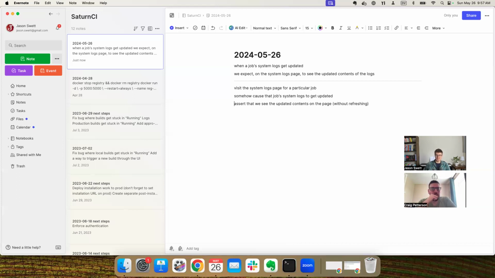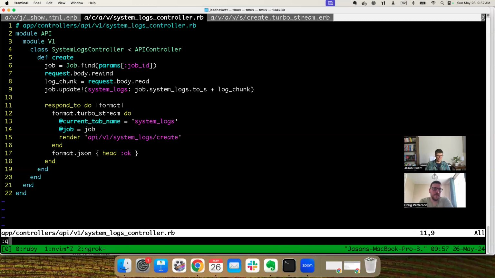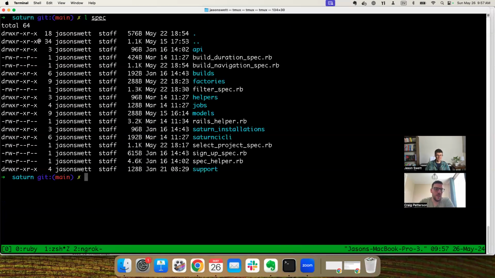So I don't know how this is going to go, but I at least know the first couple things that are going to need to happen. I'm going to create a directory called spec system logs, and then inside it, I'll put system for system specs.